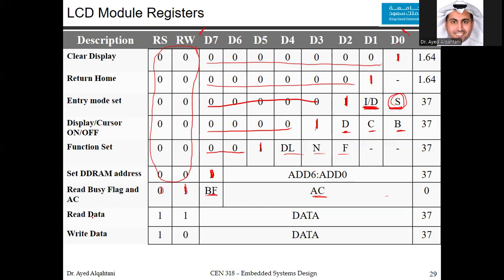Now for the data, either reading or writing data. With 1, 1, you are reading data, and it gives you the data from 0 to 7. Writing the data, if the LCD sees 0 followed by 1 in the most significant 2 bits, followed by the data from 0 all the way to 7. So these are the instructions of the LCD.